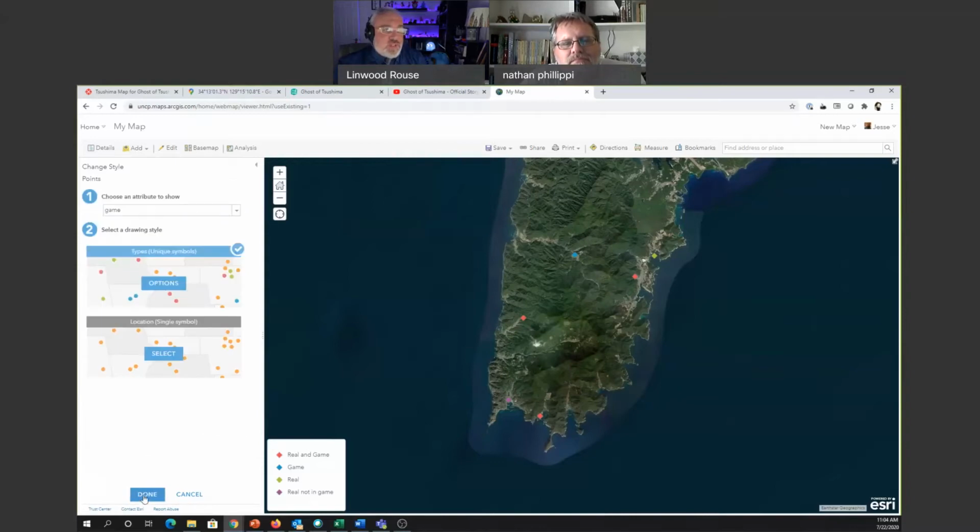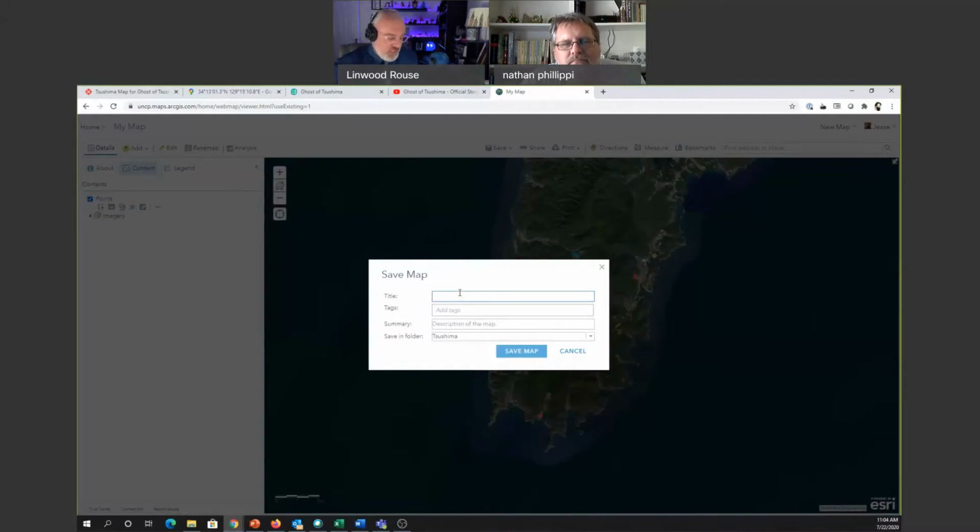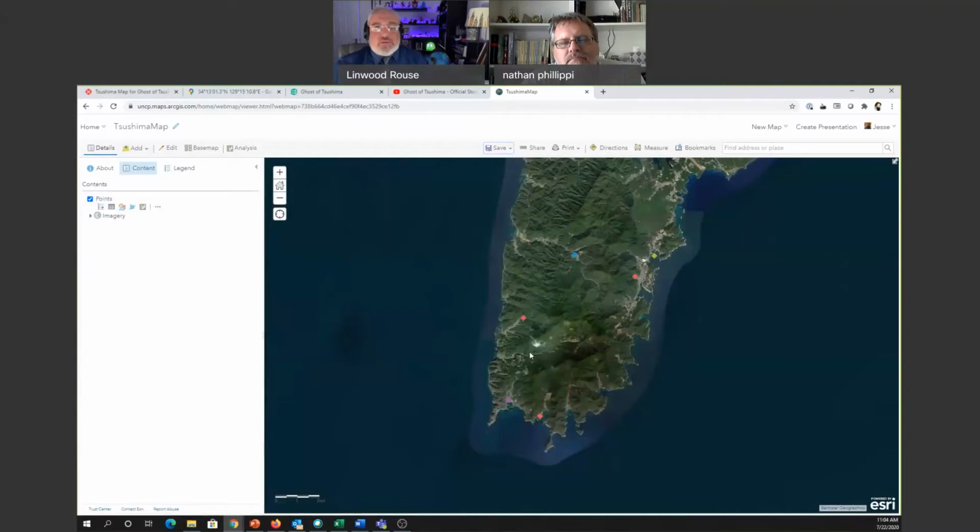So we've created a map and added some points to it. These points we could create on our own whenever we get to the story map, but this just makes it a little bit easier so we don't have to search for them. I'm going to call it Tsushima map. I've been using Tsushima as my tag for all of this project, and it's in my Tsushima folder. And we have a map. So that's our starting point.